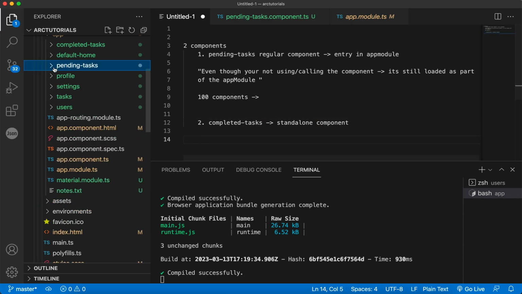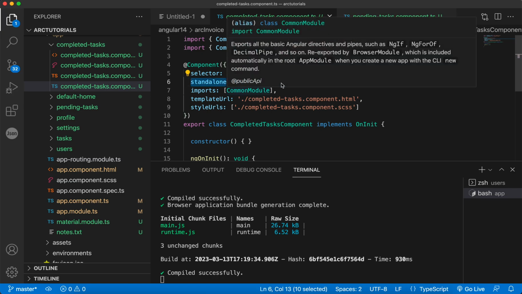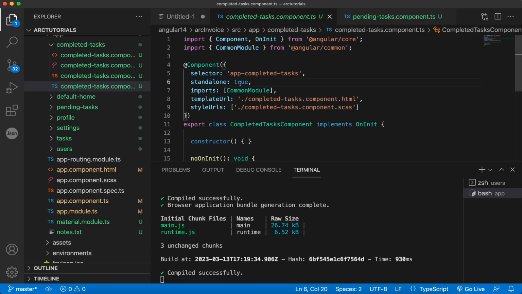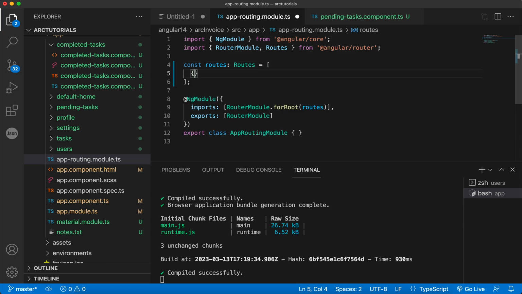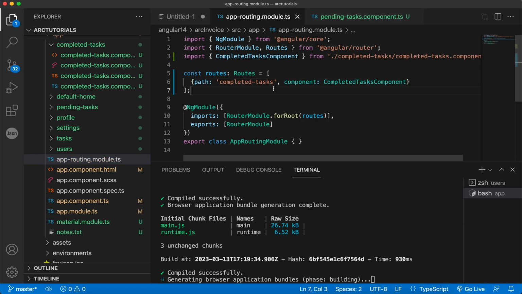So how does standalone work? If you open the component, you can see here in the decorator, there is an option which is standalone: true. This is a basic thing which tells that this is a standalone component. All the required modules for this component to work will be going inside the imports array. We'll talk about that in just a bit. Let me show you an example by working. So I'm going to create a path and I'm going to say completed-tasks, and I'm going to map it to the completed tasks component. It's imported here.